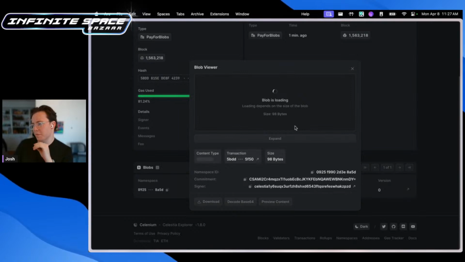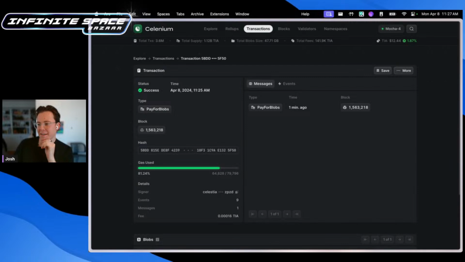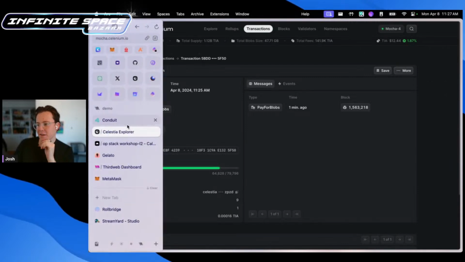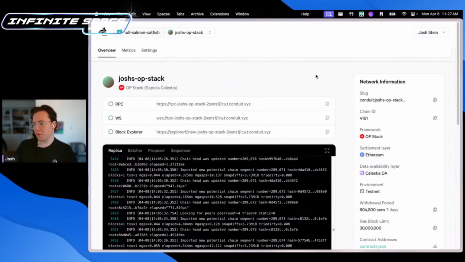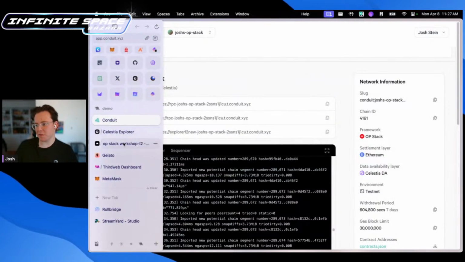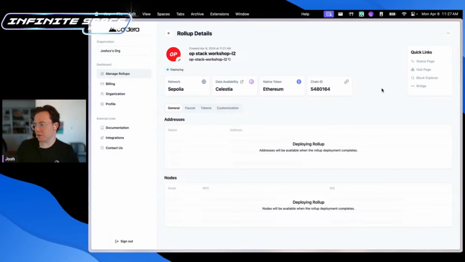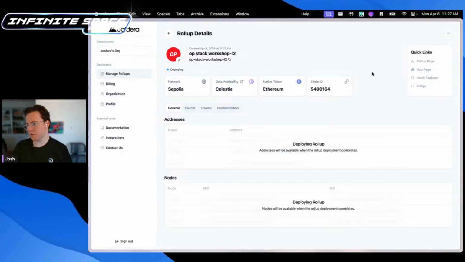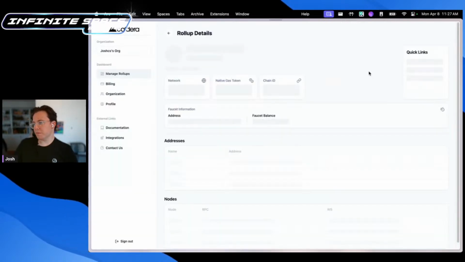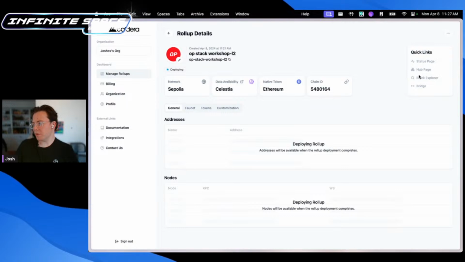But yeah, the blob will load eventually. Cool. So now that we have the rollup running, we've checked out our namespace, we've checked out our Explorer. We're going to jump back to this real quickly. So yeah, it looks like this is still deploying. It will take a little bit of time, but we're going to get the same thing out of this.